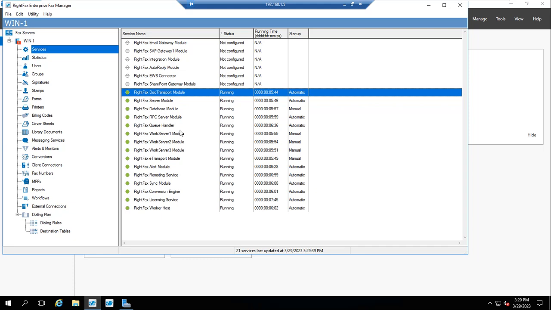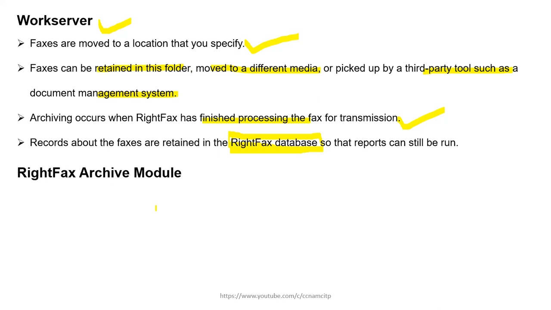I will show you that in the next video. So yes, that is also one method. So let's talk about and understand. So guys, archive is maintained in the RightFax SQL database.